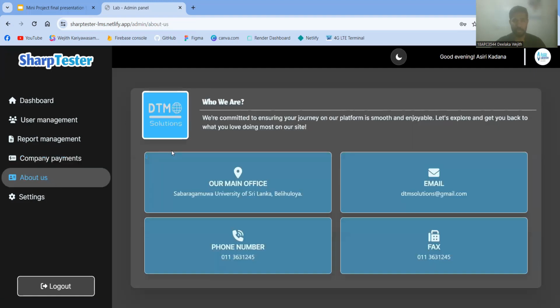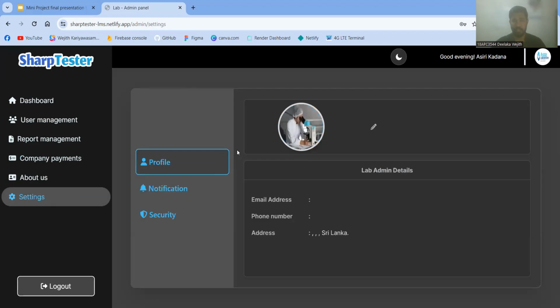So next one is about us. In here, this is about us page. DTM solution we are, and there are details and email, fax, phone numbers, things. Then the next one is settings.